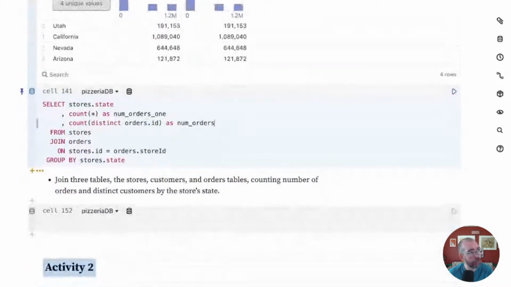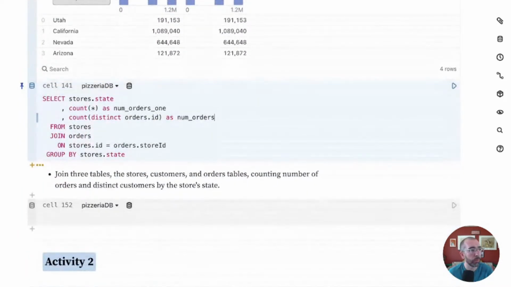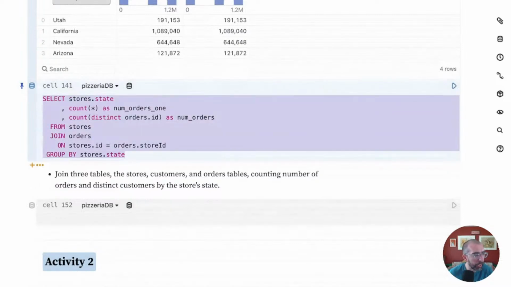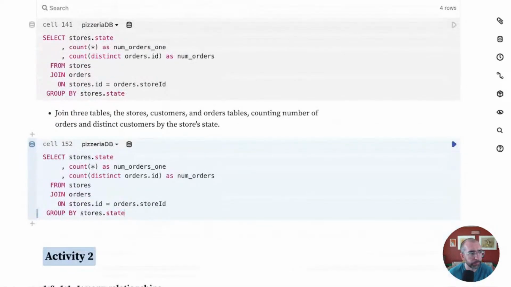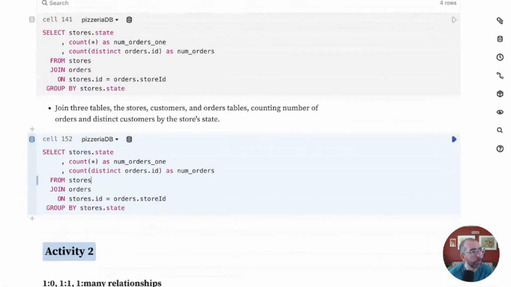Let's try joining maybe multiple tables. So I can take here, let's just grab the same query. I'm going to put it in this one here. So we're going to join three tables this time: the stores, customers, and orders table, counting number of orders and distinct customers by the store state. So we're going to basically just add one more table here and also count an ID in the customers table.